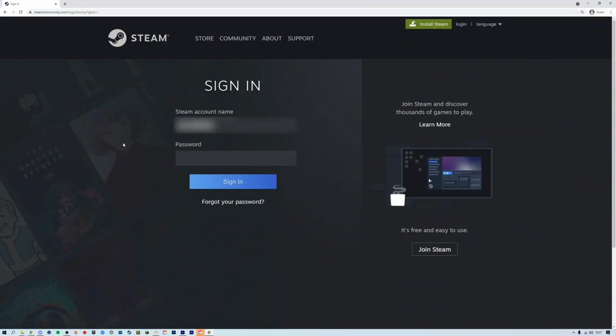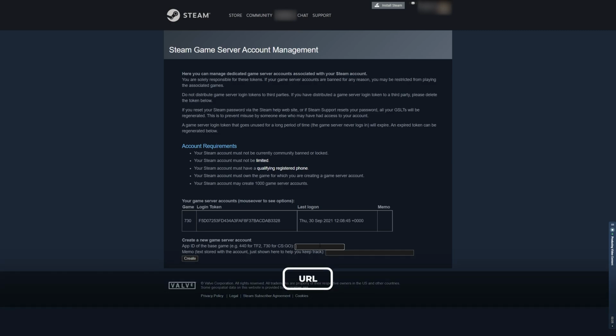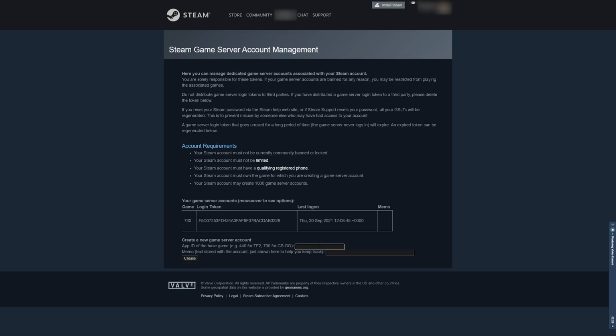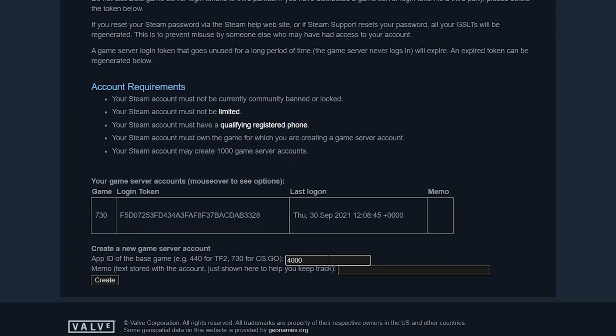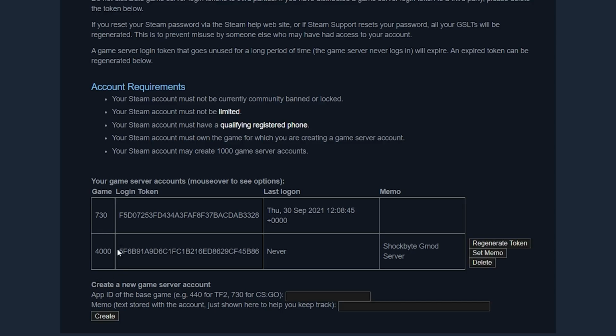First, make sure that you are logged in to the Steam Community website. Once you're logged in, navigate to the Steam Game Servers account website. At the bottom of the page, paste the app ID value for the game you just got. So 730 for CSGO. For this tutorial, however, I'm going to be using Garry's Mod, which has an app ID value of 4000. Add a memo or a note if you want. Then click Create, and your GSLT is the login token that will appear.